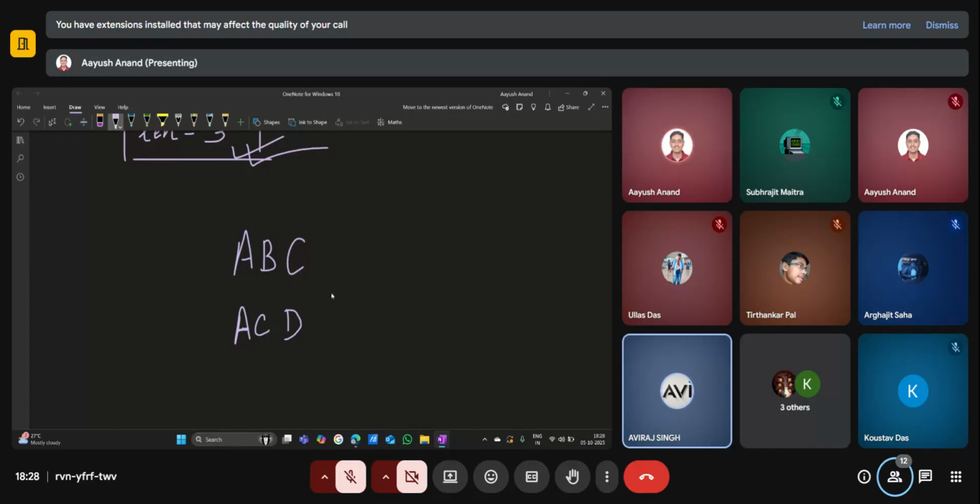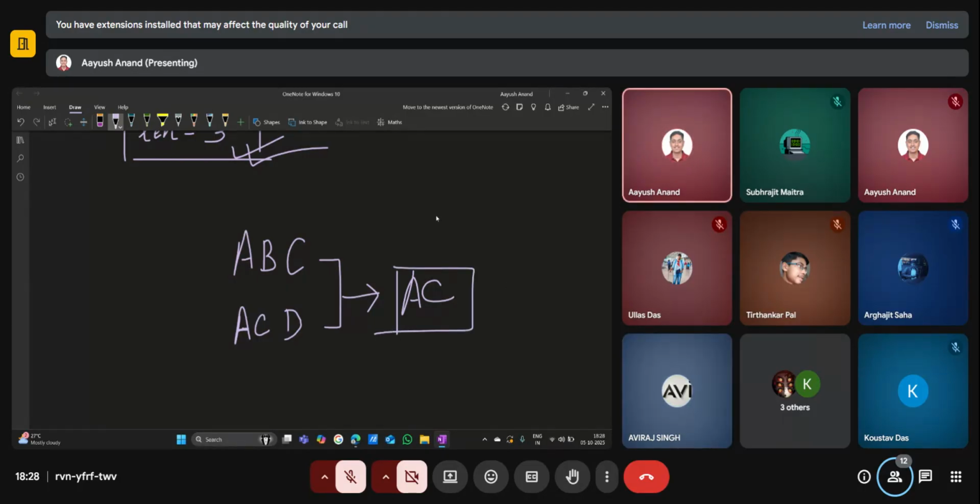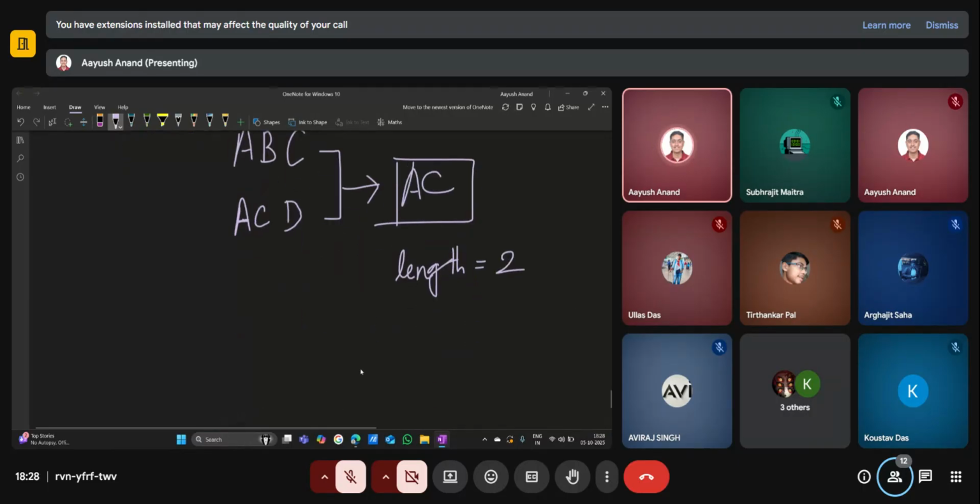So what will be the case over here? What is the longest common subsequence here? It's not either A or just C, it's combined. It's AC. The length is 2. Okay, so the length is 2. So now we have to find the length of the longest common subsequence.